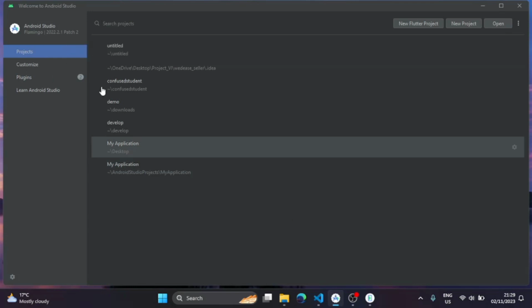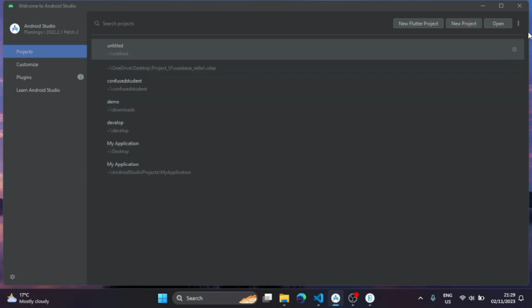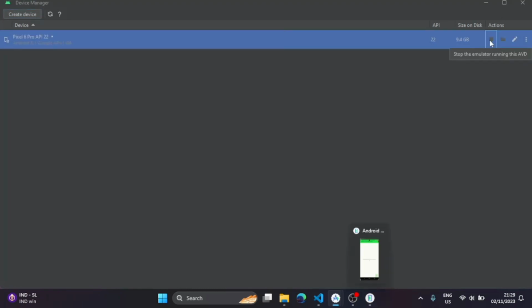Now to create this type of emulator, we have to create it from the virtual device manager. So for this, first of all click on this icon, then click on virtual device manager. Currently I have this Pixel 6 Pro API, and it is running. If I stop this emulator, it will be stopped. So I will stop it.